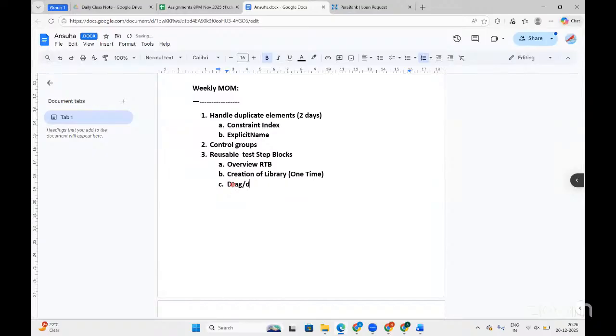Drag and drop libraries, RTBs. Drag and drop RTBs into other RTBs. RTB into another RTB. Okay. We discussed these things on one day.